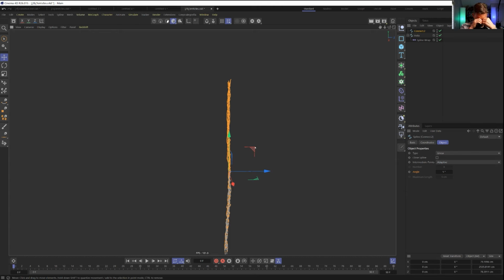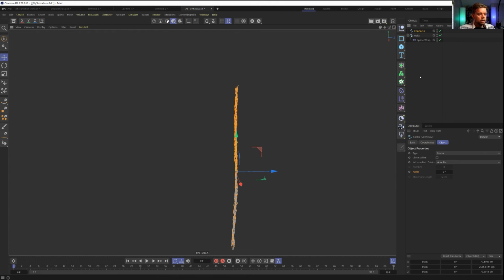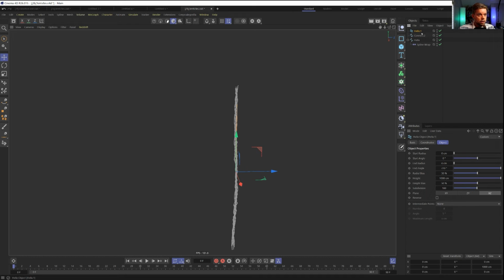Okay, now we've got this length of spline. I'm going to paste, because I still have that helix in here. And this helix, I need it to be as long.